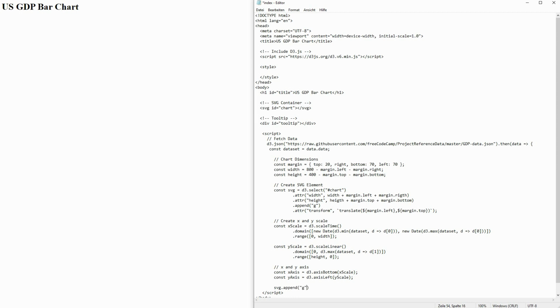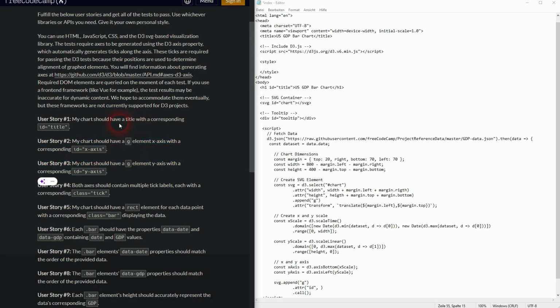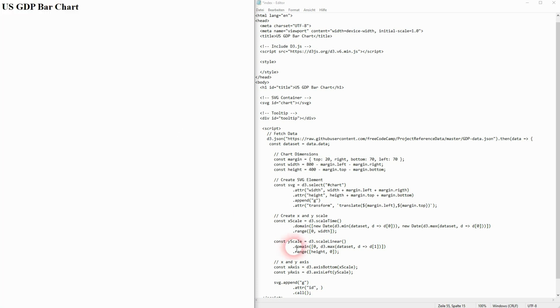Then we'll check the SVG. Let me check the ID that we need to use. It's y-axis and x-axis. That should be what we need here.